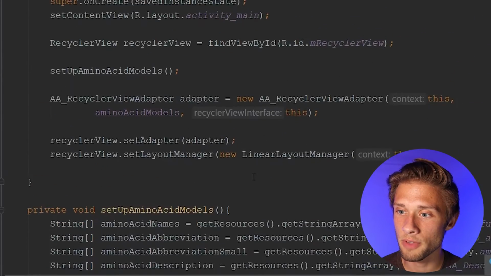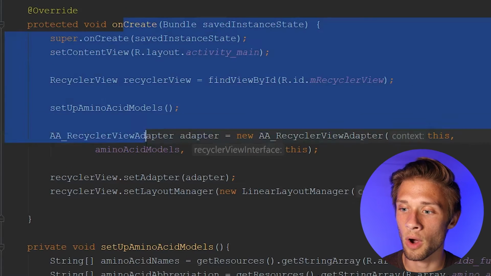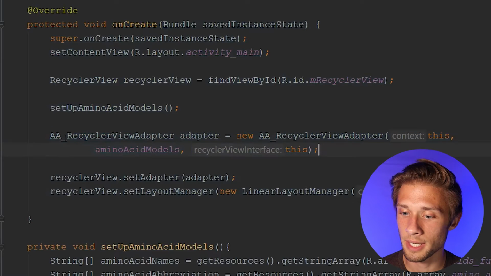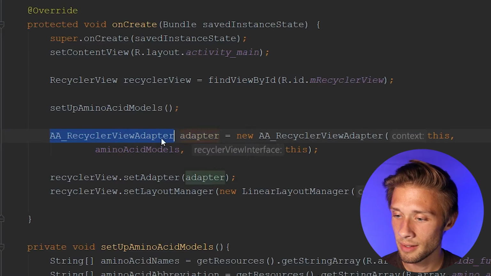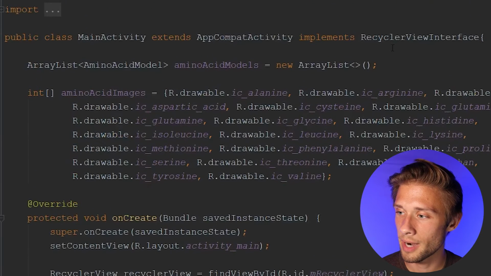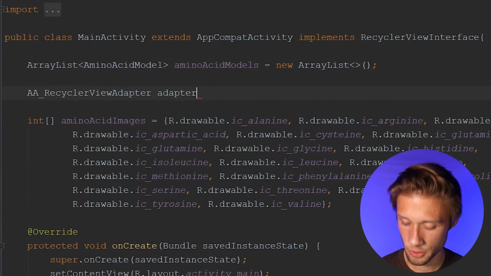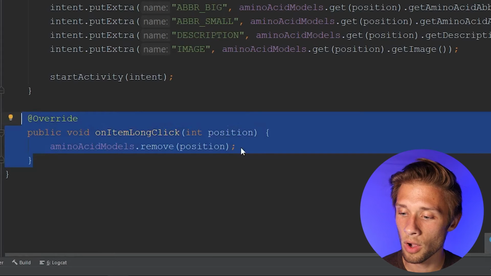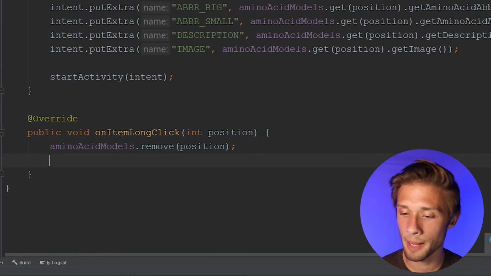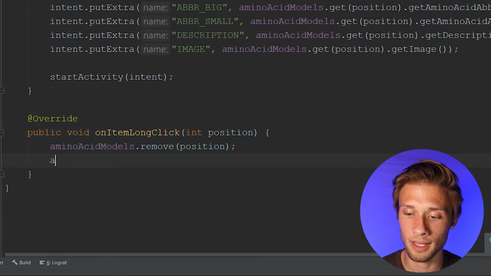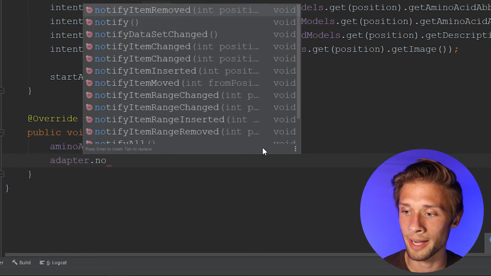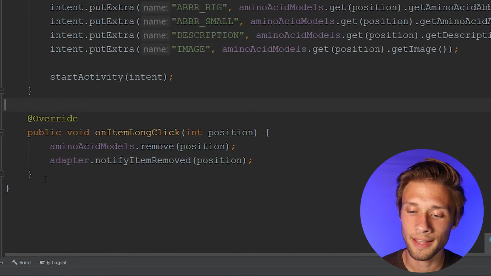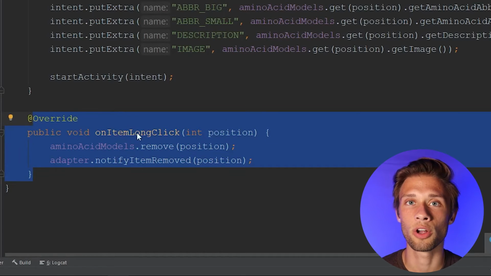But if you remember, in the previous video, we defined our adapter within the onCreate method here. It's right here, but we don't have access to this. So I'm going to take this part here, copy it, and then I'm going to define the adapter outside of the onCreate method. So you should have something that looks like this. And then we can come back down to the long click method here and notify the adapter that an item was removed by typing in adapter.notifyItemRemoved and then passing in the position of the item that was removed. And that should be everything we need for the OnItemLongClick method.